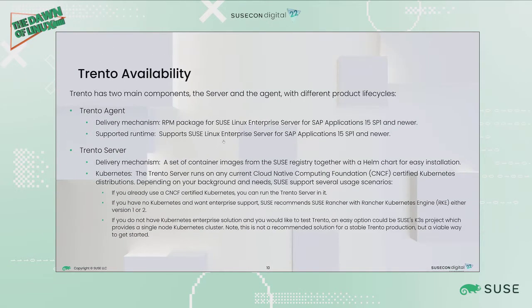Trento has two main components, the server and the agent, with different delivery mechanisms. While the agent is available as an RPM package in the repositories of SLES for SAP 15 SP1 and higher, the server is delivered as a set of container images from the SUSE registry together with a Helm chart that facilitates the installation. Trento is supported on any Cloud Native Computing Foundation certified Kubernetes distribution.